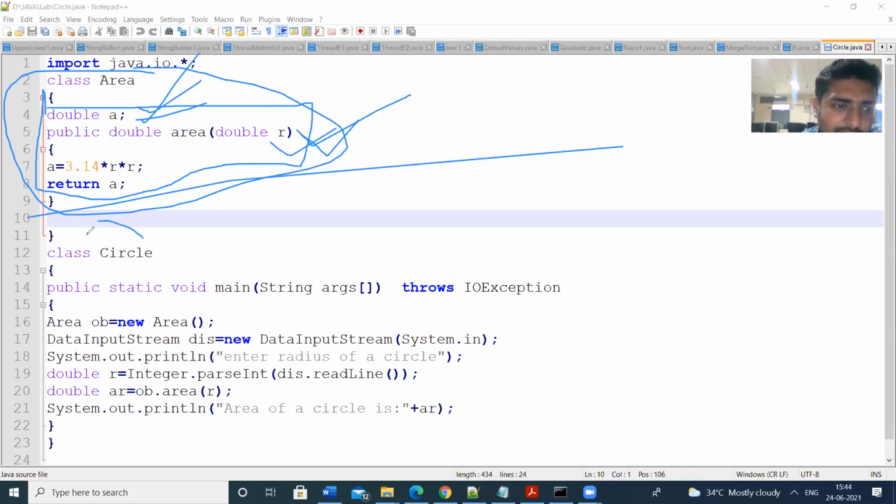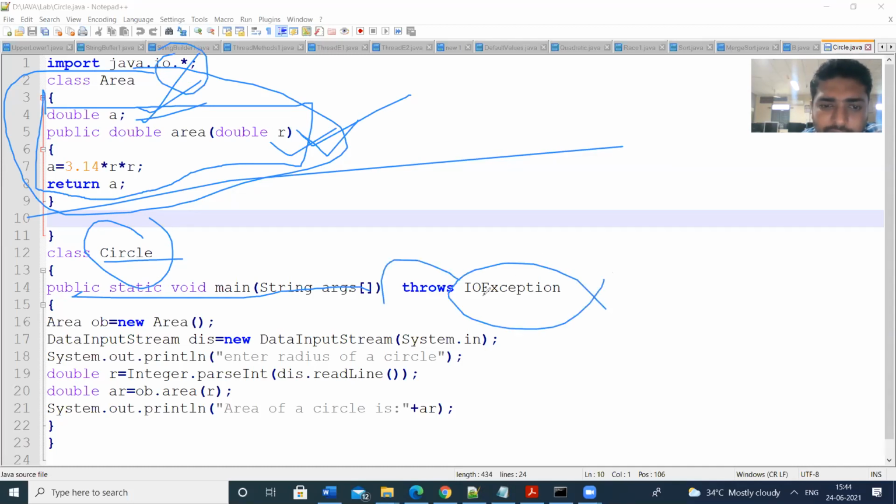And then for the driver class, the main class, I am defining another class, Circle. This is the main class. Here, this is the main method, public static void main. I have used the IO package, so there may be a chance of IO exception. That's why I have thrown the IO exception. Here I am creating the object ob of type Area. The class name is Area, so new Area. This is the syntax for creation of an object of type Area.